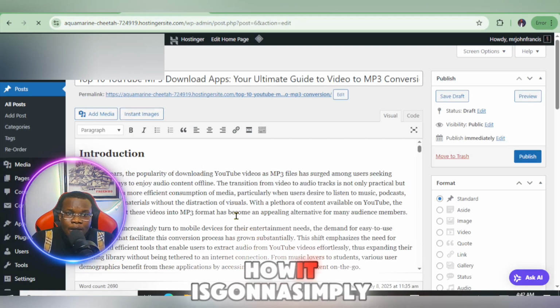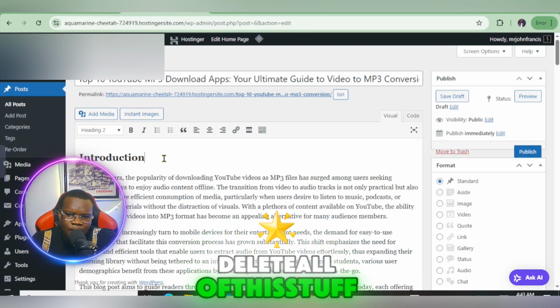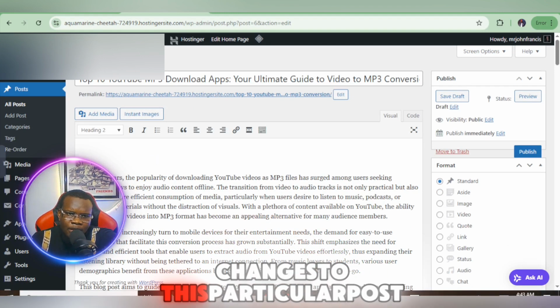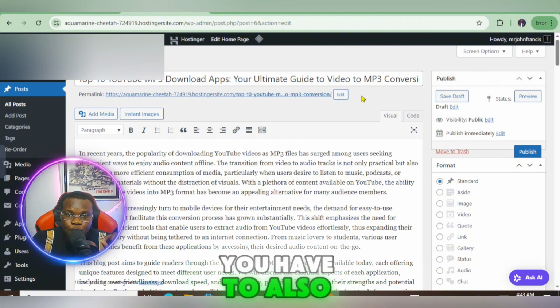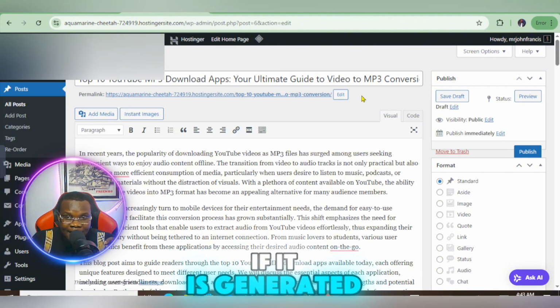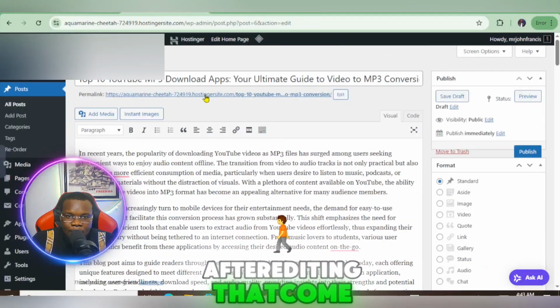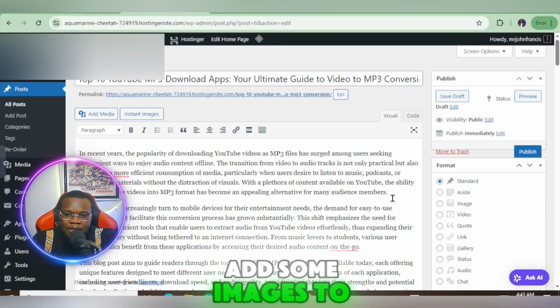All right, so this is how it is going to look. Delete all of this stuff right here. I'm going to make changes to this particular post. After making the changes, I'm going to come back to this very video. Remember, you have to also edit your own content if it is generated from AI. After editing that, you come back to this post and add some images to it.